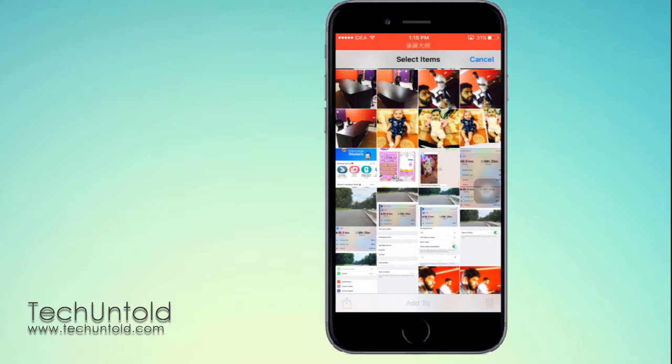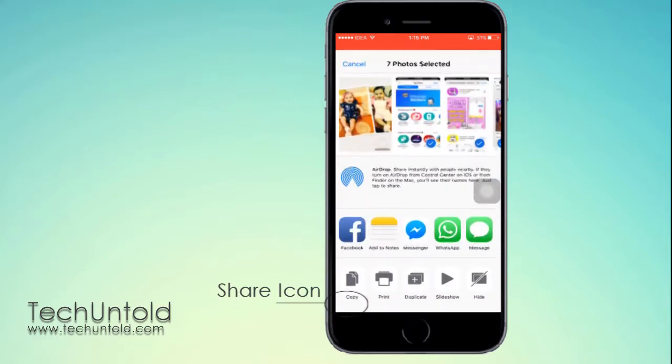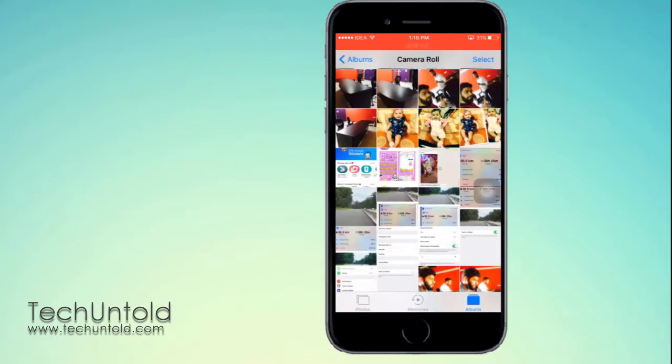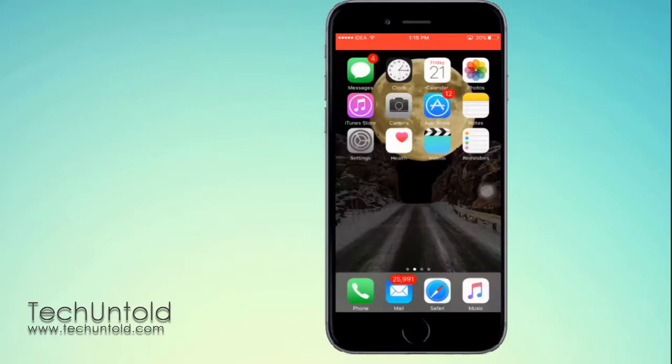In order to do so, select the desired photos or videos and then tap on the share icon at the bottom left corner. Now, instead of looking for the mail icon, tap on copy at the bottom left. On tapping on this option, all the photos are copied to your clipboard.